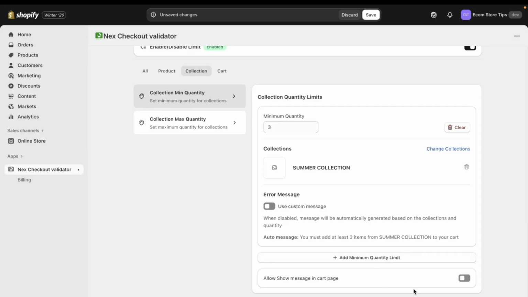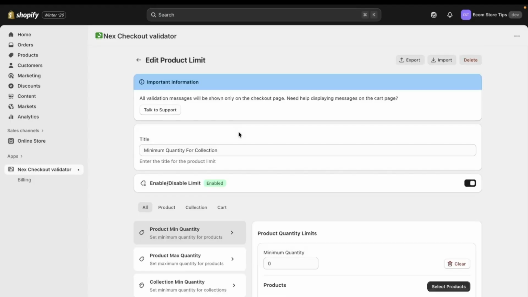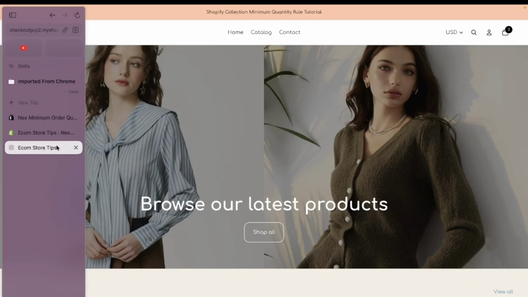And if you need this error message to show up in the cart itself, then you can just enable this, otherwise keep it disabled. So after adding all the details, let's save it. Now all the setup is done. Now let's test this in our online store.